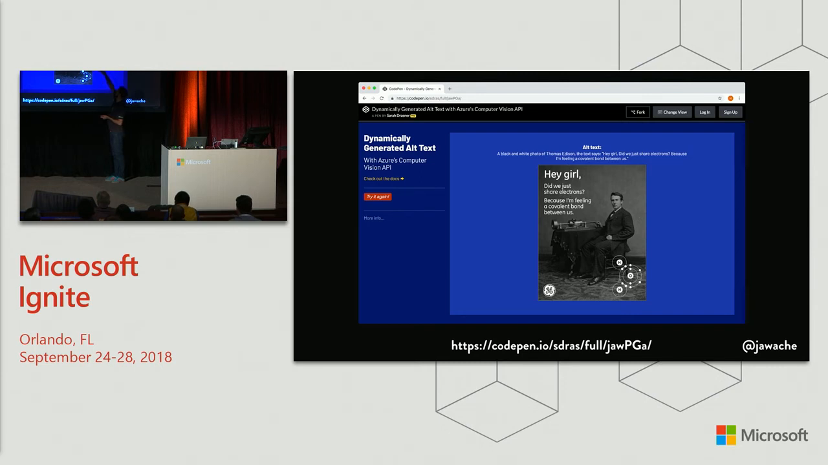The text says, hey girl, did we just share electrons because, oh, I don't even get that. But that text at the top is generated by the computer vision API, just by looking at the picture. And there are two important things you should see from this that I think are really useful. It knew that this was Thomas Edison. Not just a person, a male, Thomas Edison. So it knows about entities and people around the world. It can facially recognize people. And it also extracted text from images, right?